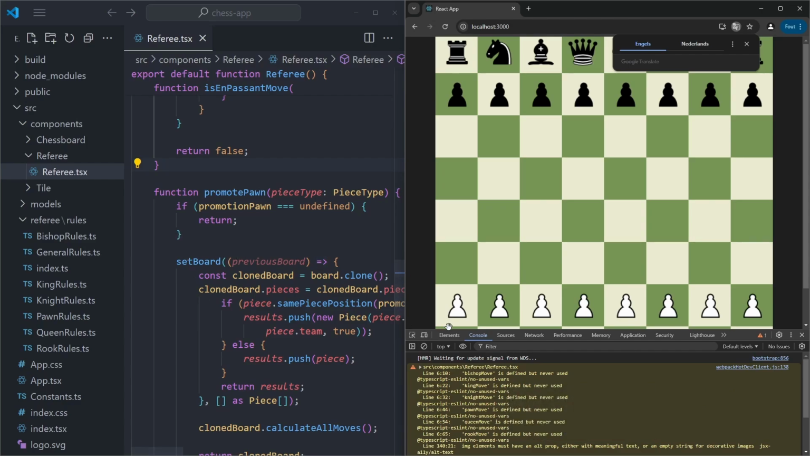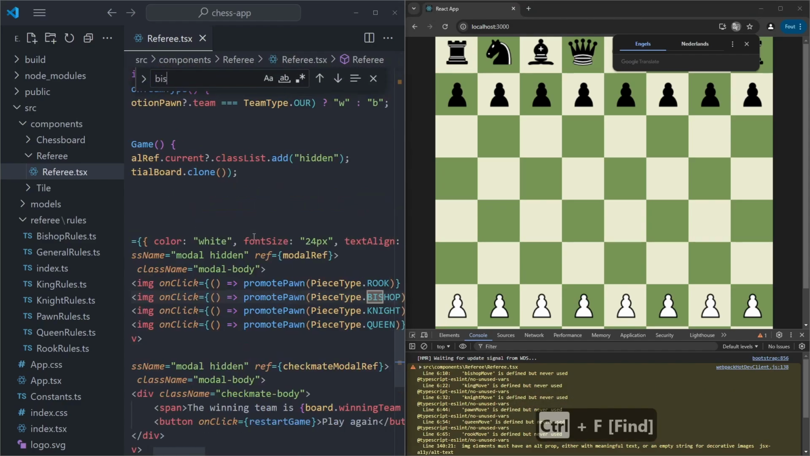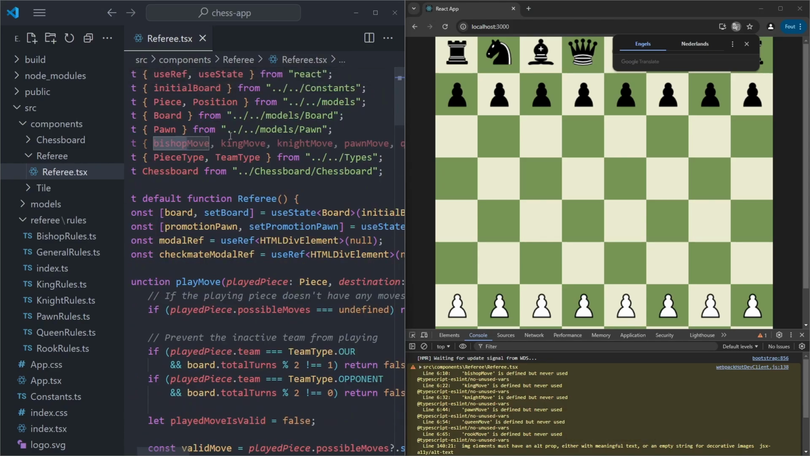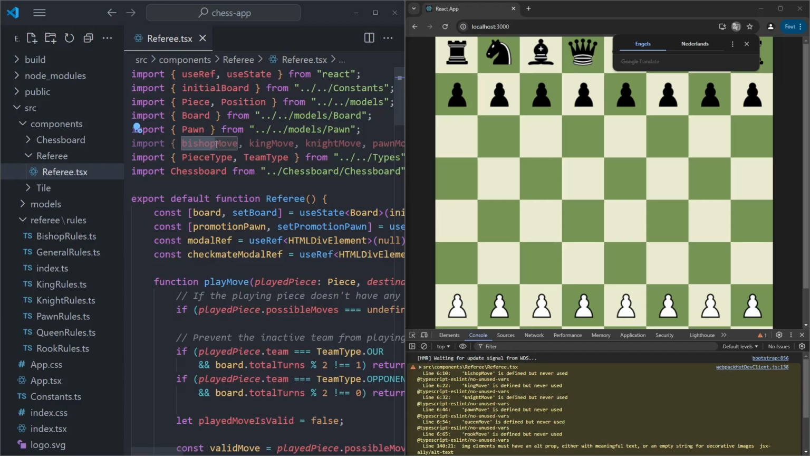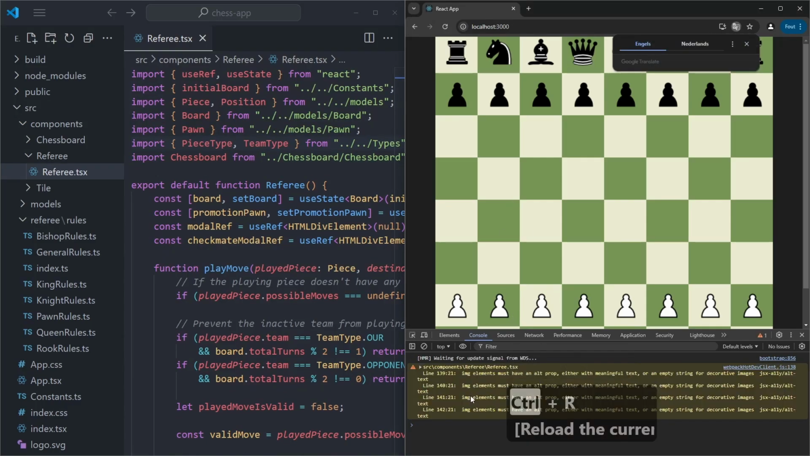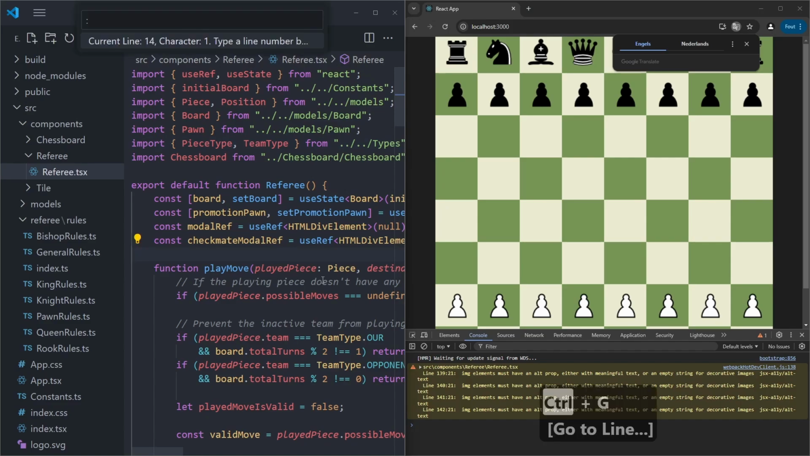And now we get a couple of other things, like Bishop is defined but never used. And I think it's from up here. Yeah, so we are importing a lot of things up here, but we don't use them. All right, so let's refresh it again. And now we see that we still have a couple of image elements. They say that the image elements must have an alt prop, either with meaningful text or an empty string for decorative images. All right, so those are at line 139.